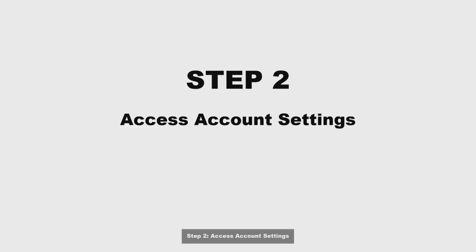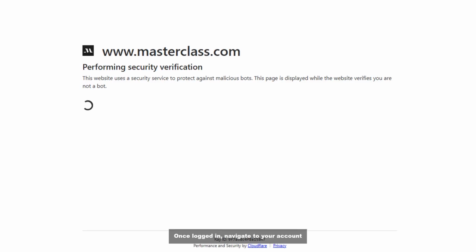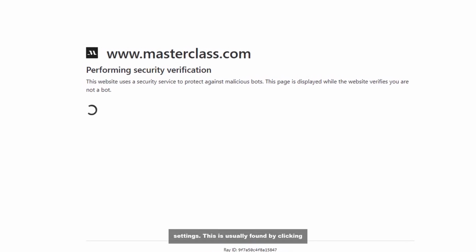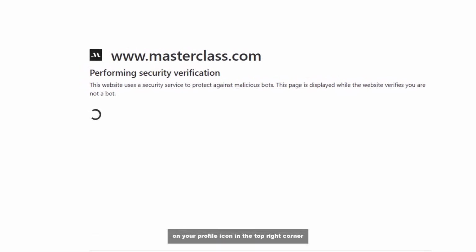Step 2. Access account settings. Once logged in, navigate to your account settings. This is usually found by clicking on your profile icon in the top right corner of the screen.